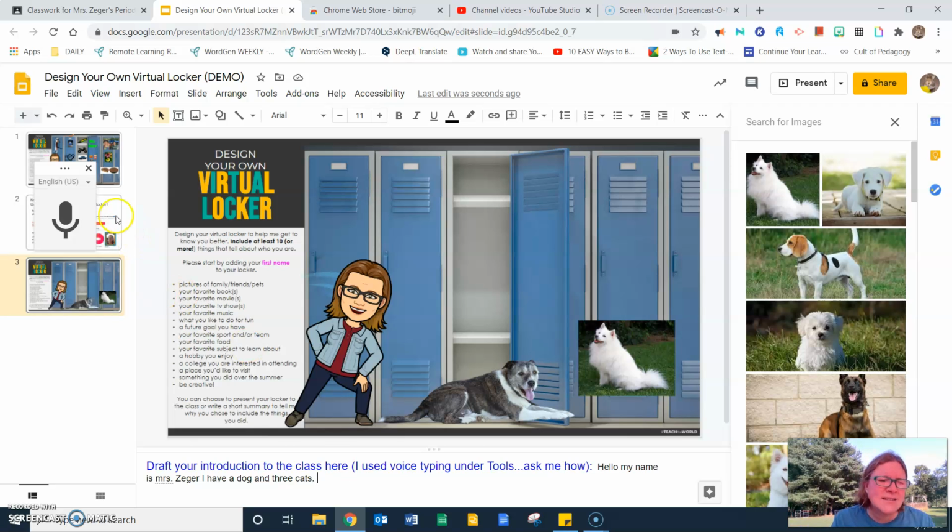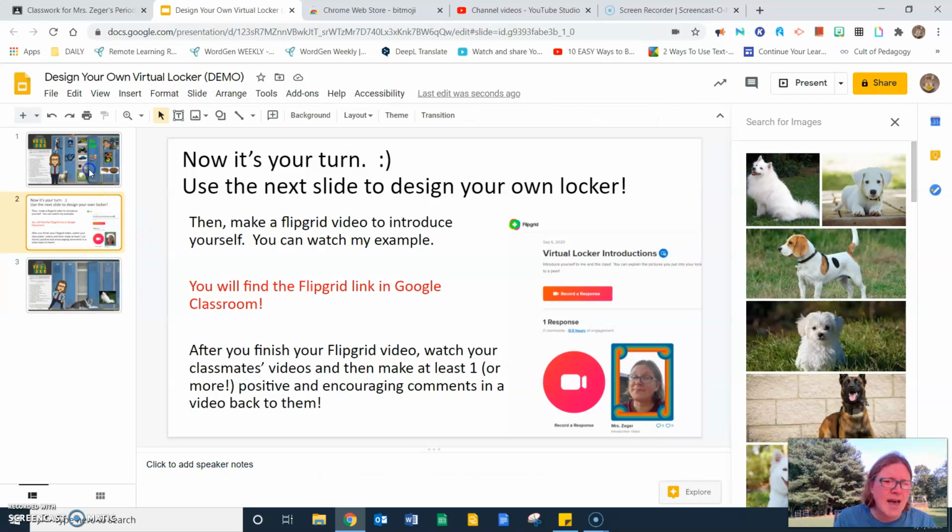So let's take a look at slide 2. I purposely ignored that one. So when your assignment starts, it shows you mine, and then it says, now it's your turn. Use the next slide to design your own locker, which is what we kind of started to do. Then make a Flipgrid video to introduce yourself. You can watch my example. You will find the Flipgrid link in Google Classroom.